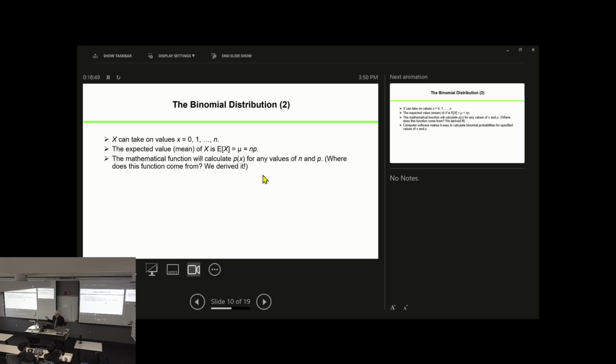So we derived the idea that for any value of n and p, you can get these p of x values. We derived that function last day on paper. Hope you were here. If you weren't here, make sure you get notes from somebody who you will owe big favors to. Maybe they won't charge you a lot of money, but nonetheless.